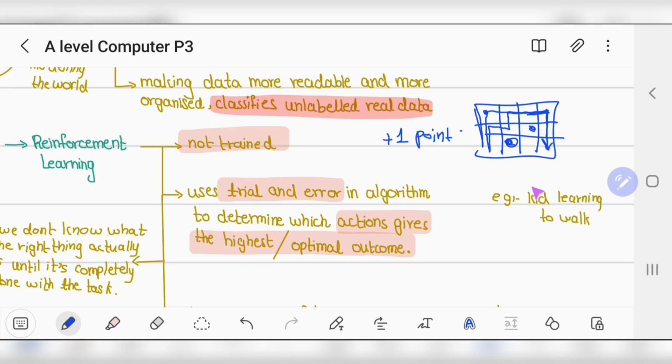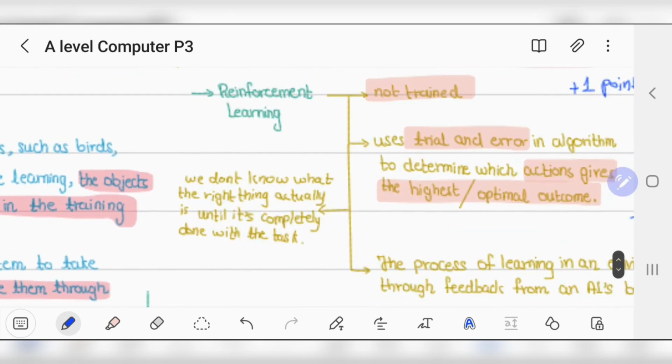An example is a kid learning to walk. A two-year-old boy is learning how to walk. Even though we don't tell him how to walk, he walks, and then he goes down and then gets up and walks. He keeps on learning by himself. So that is reinforcement learning. It tried to see which action gives the highest optimal outcome. We don't know what the right thing actually is until it's completely done with the task.